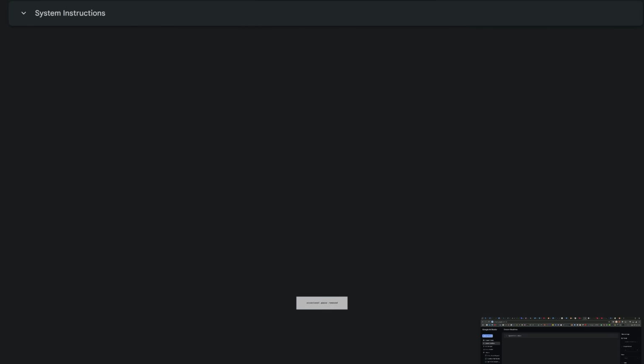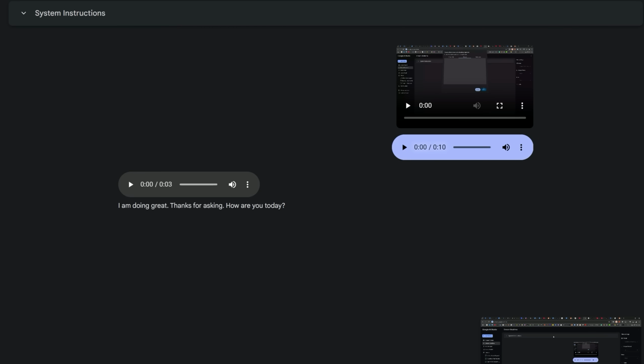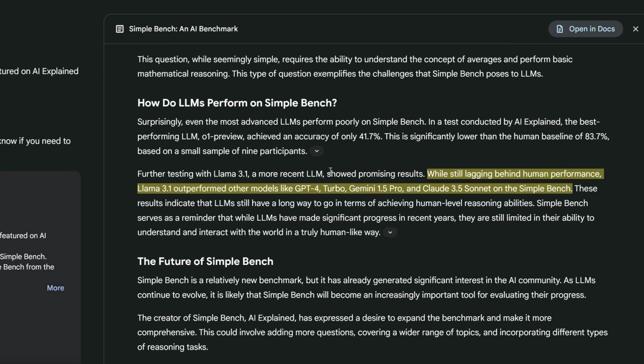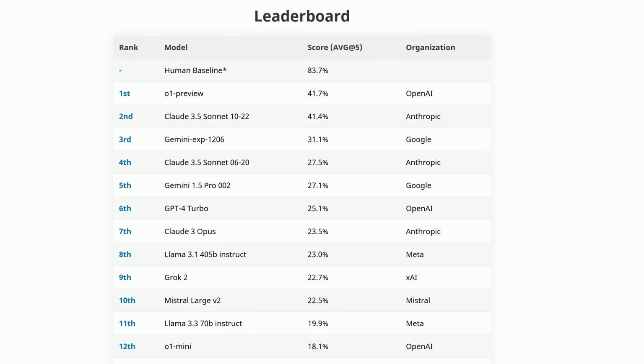Hi Gemini, how are you? I am doing great, thanks for asking. How are you today? I'm good. Can you read out the sentence highlighted in yellow? Of course, the highlighted sentence reads, Llama 3.1 outperformed other models like GPT-4, Turbo, Gemini 1.5 Pro, and Claude 3.5 Sonnet on the Simple Bench. Close, but good enough. Now, can you look at the leaderboard and tell me, is that correct?